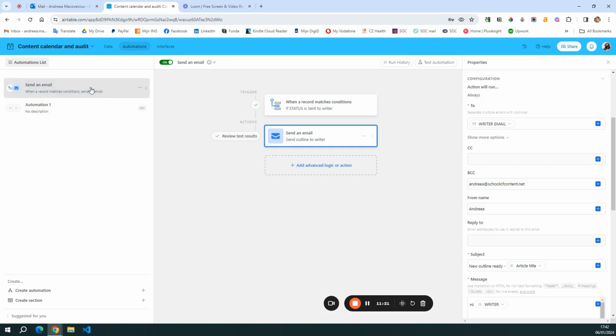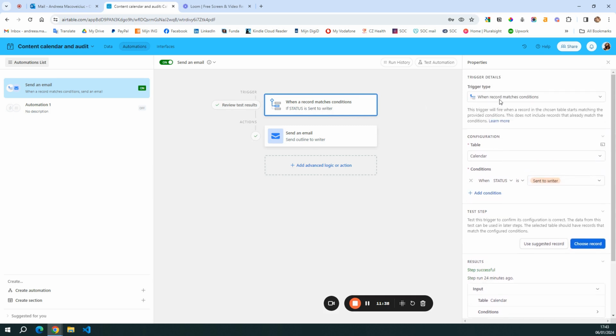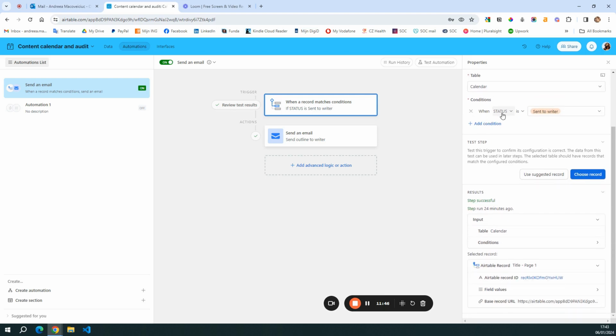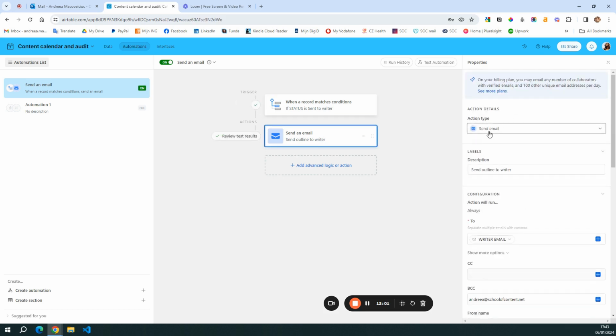I will show you now how these automations work. As you can see, we have a trigger and an action. The trigger for this case is when a record matches a condition, and the action is send an email. So let's see first the condition. You see that here, I said that when a record matches a specific condition, meaning that in this view, in the calendar view, the status of content changes to send to writer, then I want this particular action to happen. So when an article is sent to writer, I want to send an email to the writer.